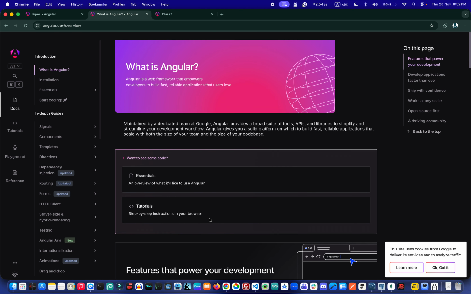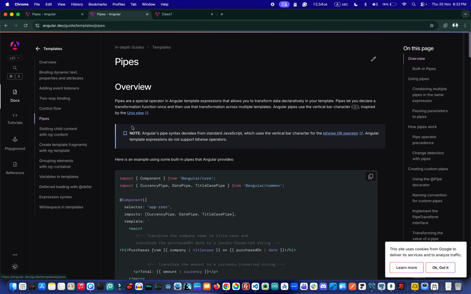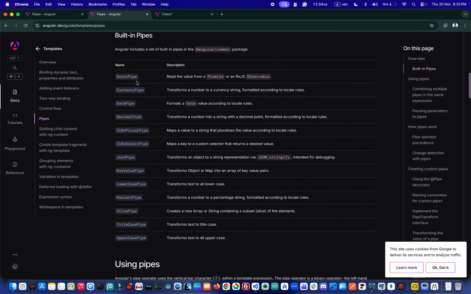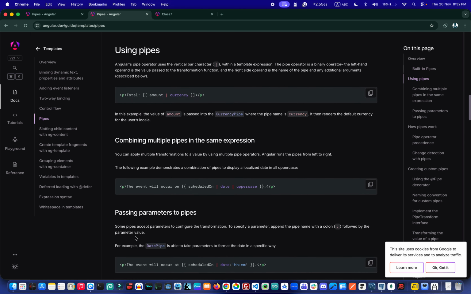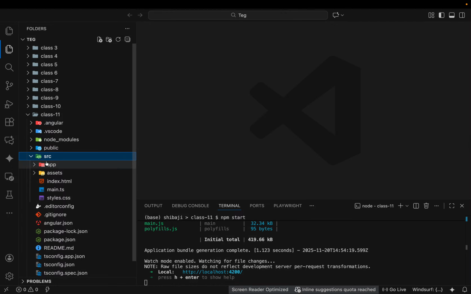Now we can go to the pipe section, and when I open these pipes, here you can see the available pipes, which are already visible through the documentation. So these are all the pipes. Now we can see how they work.